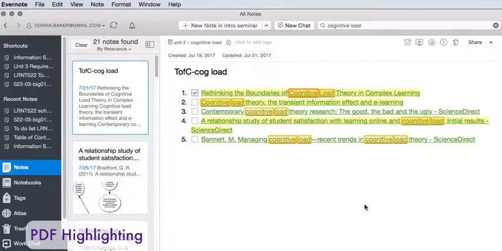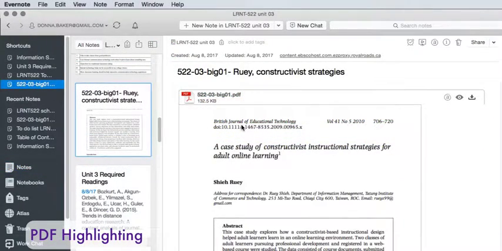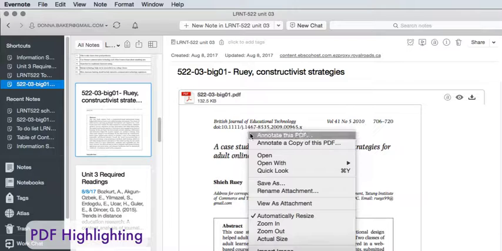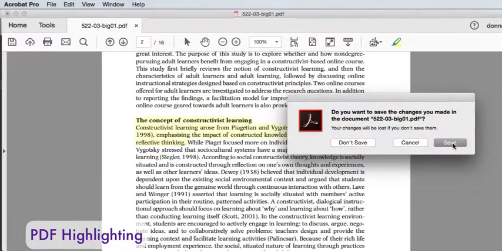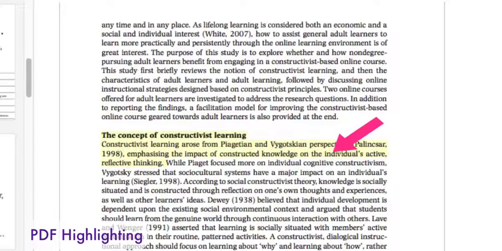For my last tip, be sure to check out the PDF highlighting. You can highlight anything in a note, but not a PDF. So, right-click and choose an Open option. In Acrobat DC, I can highlight content, then save the document. Evernote updates the document, complete with my highlights.